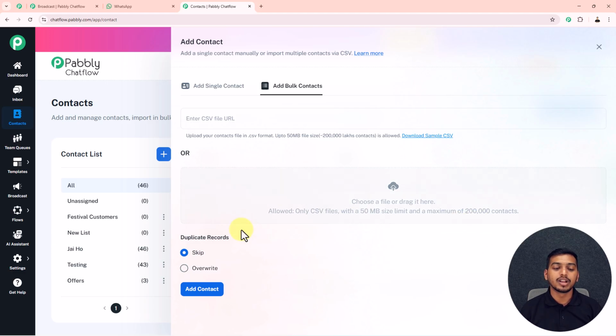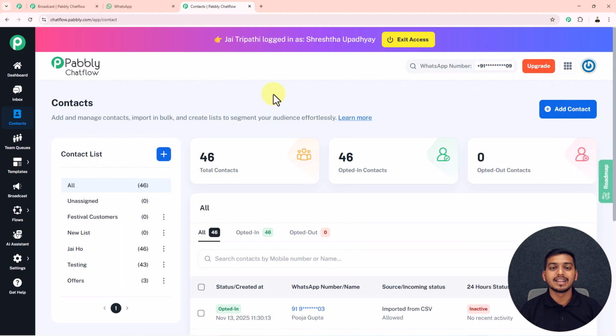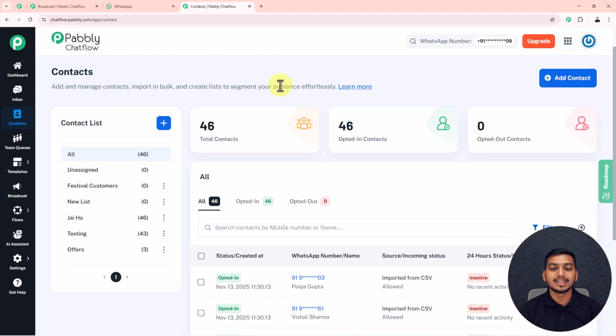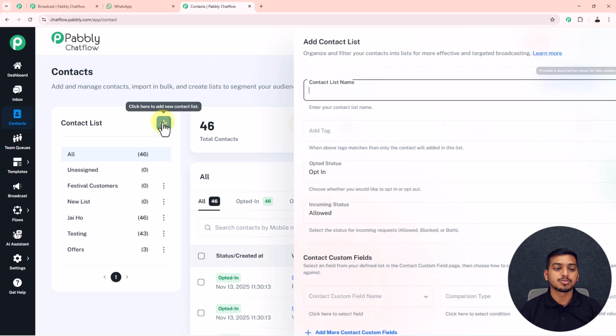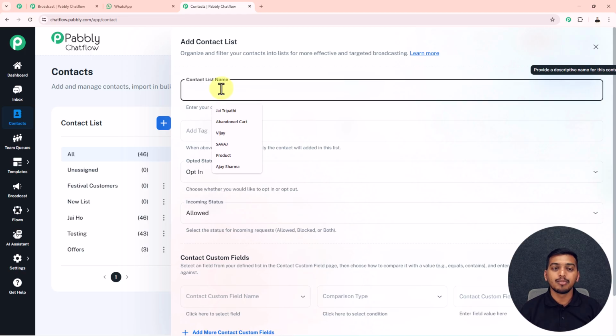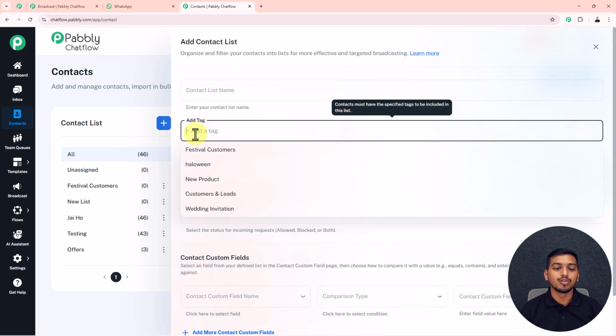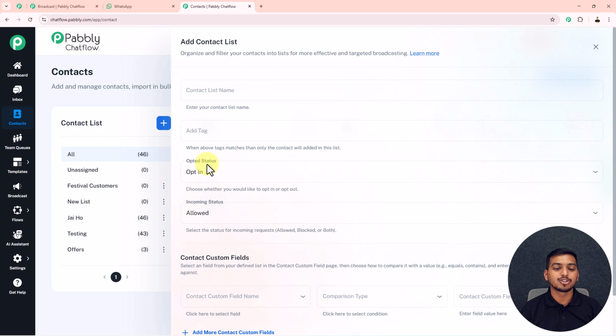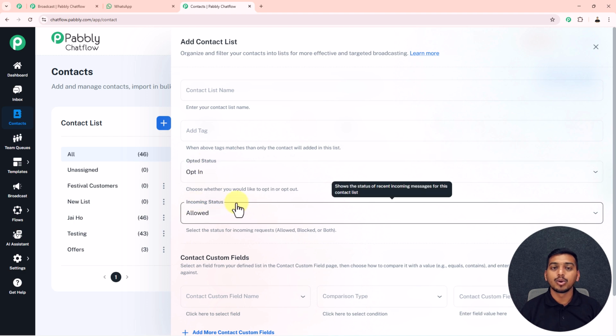And after uploading a file, when you click on this add contacts button, all of these contacts will get added inside your Pabbly Chatflow account. And then if you want to create a list out of all those contacts, then for that you have to click on this plus button, and then after giving a name to your list, you can add a tag if you want to. And if you want to select this operated status or incoming status, you can select them too.